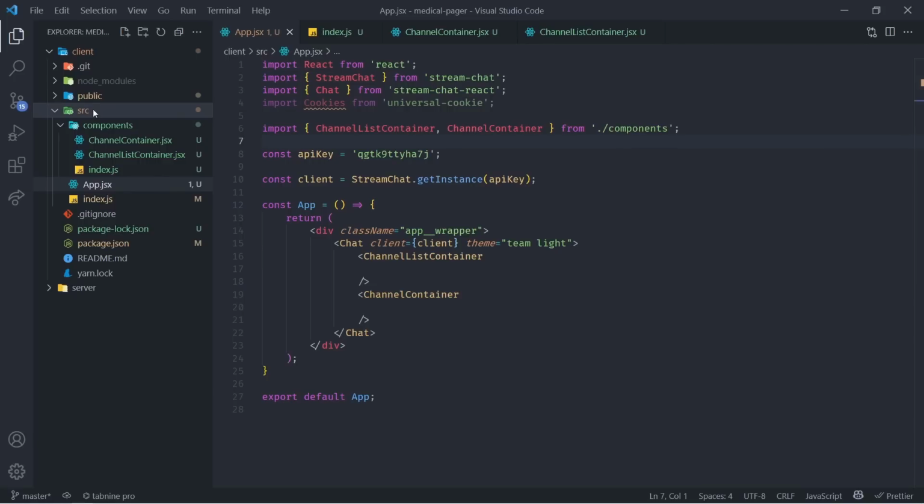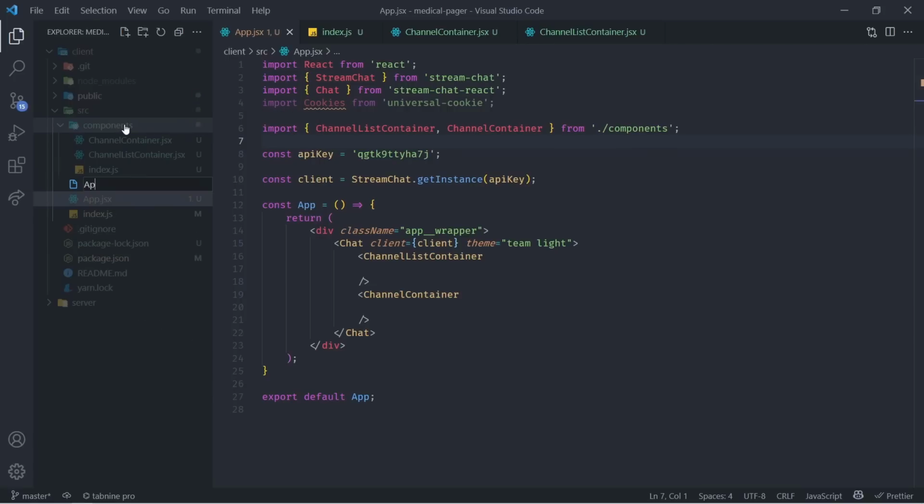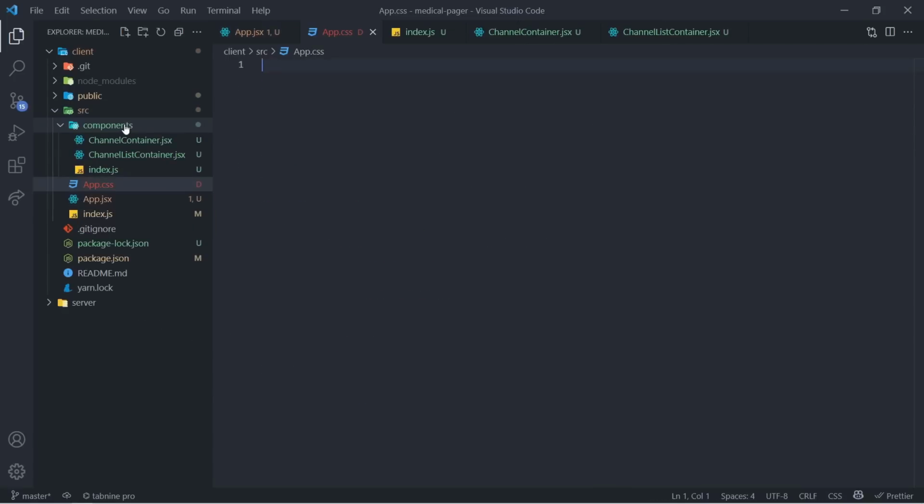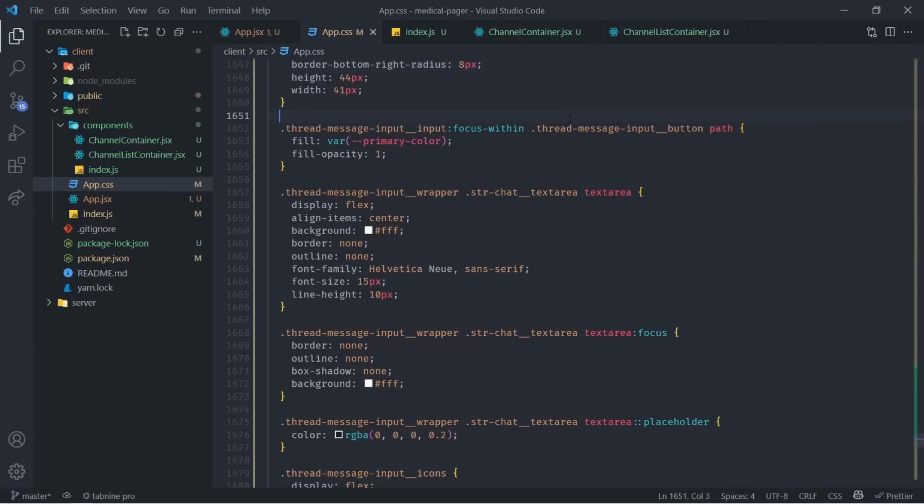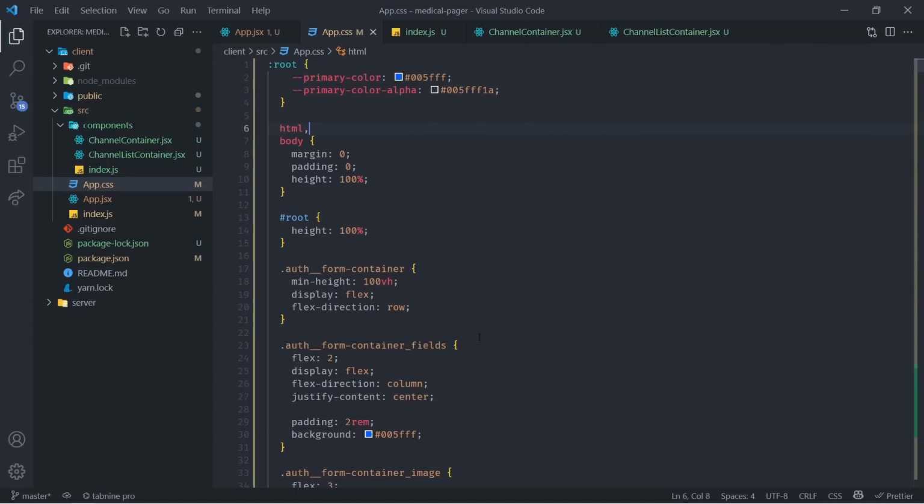To create the styles, we can go inside of our source folder and create a file called app.css. Inside of there, we're going to paste our styles. All of the styles for our application are here. You can find these styles and all of the links mentioned in this video right below in the description. So just make sure to check that gist and simply copy and paste these styles right into the app.css.